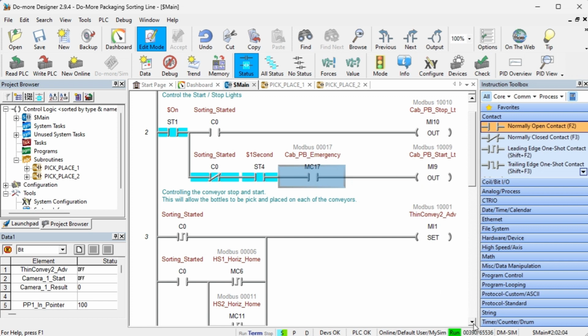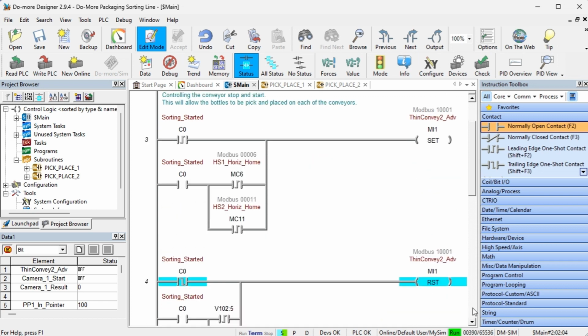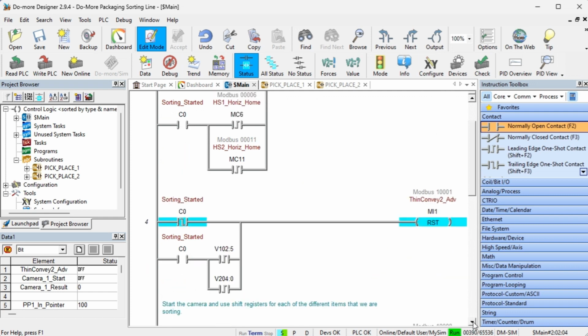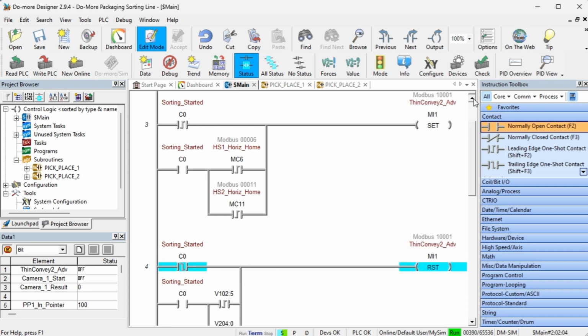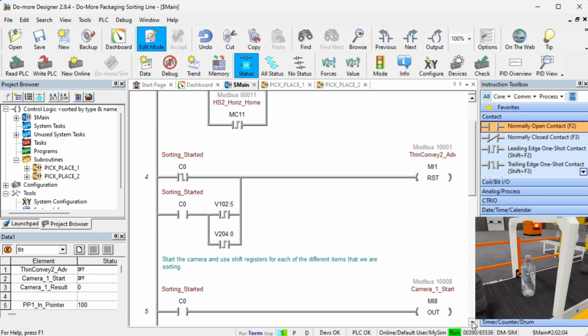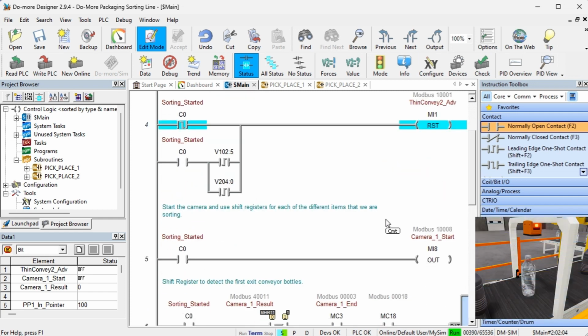The conveyor belt is controlled by the set and reset instructions. They are controlled by the start-stop operator panel and when the bottle is under the pick-and-place robots. Stopping the robot happens when the leading edge of the shift bits is detected for both exit conveyors. This is determined by the number of pulses coming from the encoder input. The conveyor starts again on the horizontal home bit leading edge. The camera will start when the internal sorting operation bit is activated.